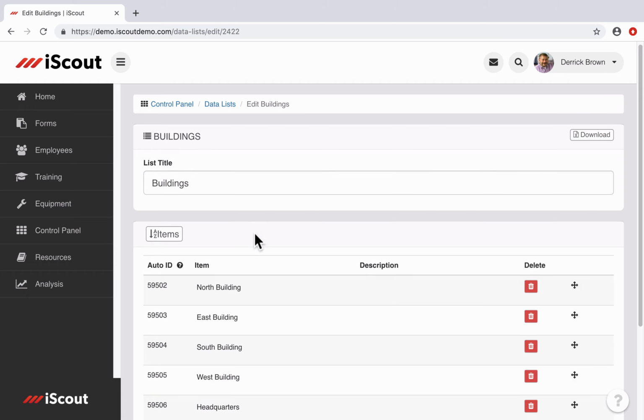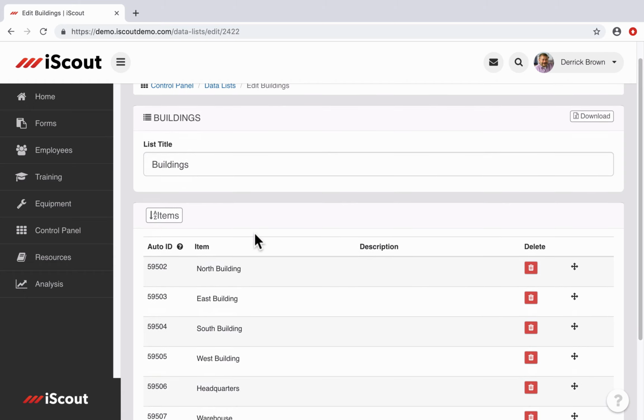So, for example, if you have a report where the employee selects a region, you can embed your list of regions directly within the report. But if your company added a new region, you would have to add it to every other region field in every single report that has that field in it. And that's where data lists can come in.